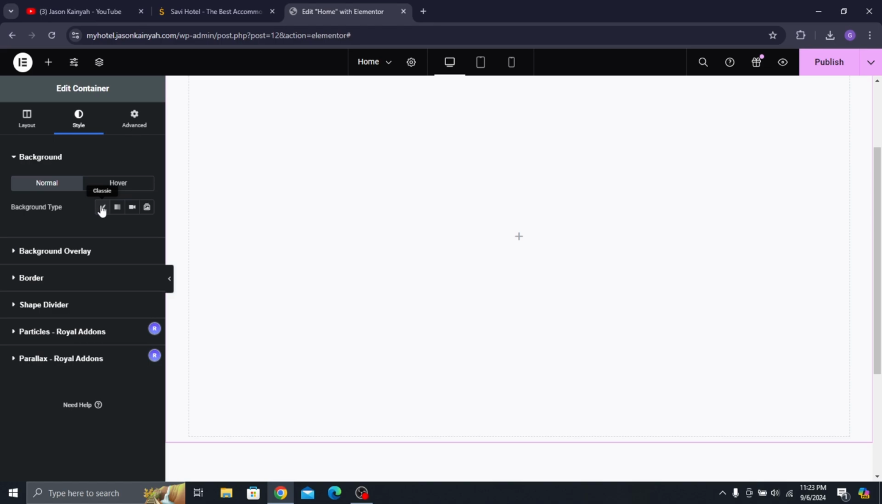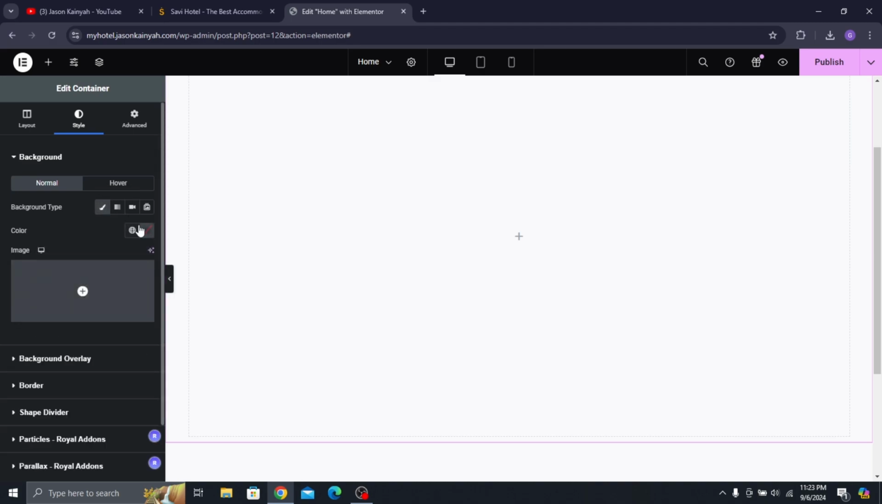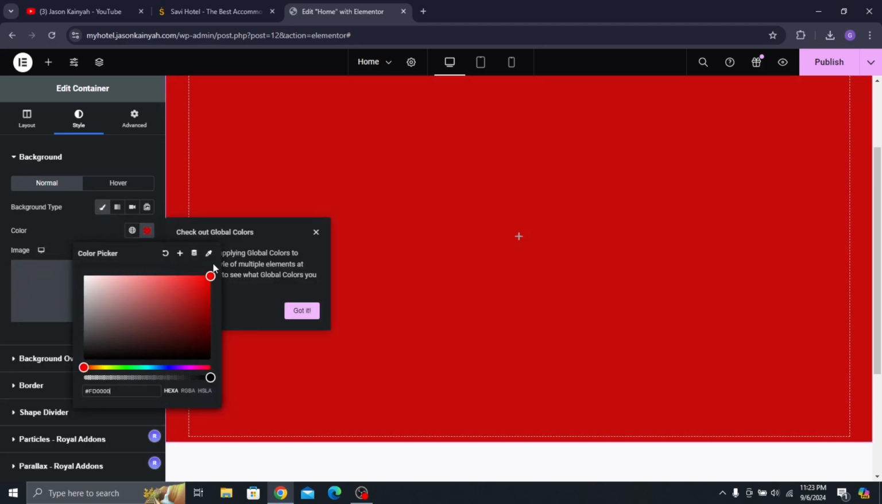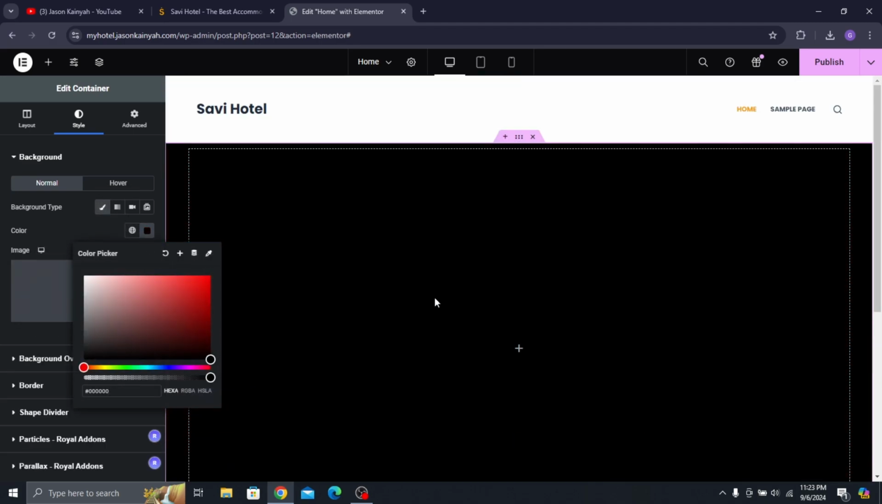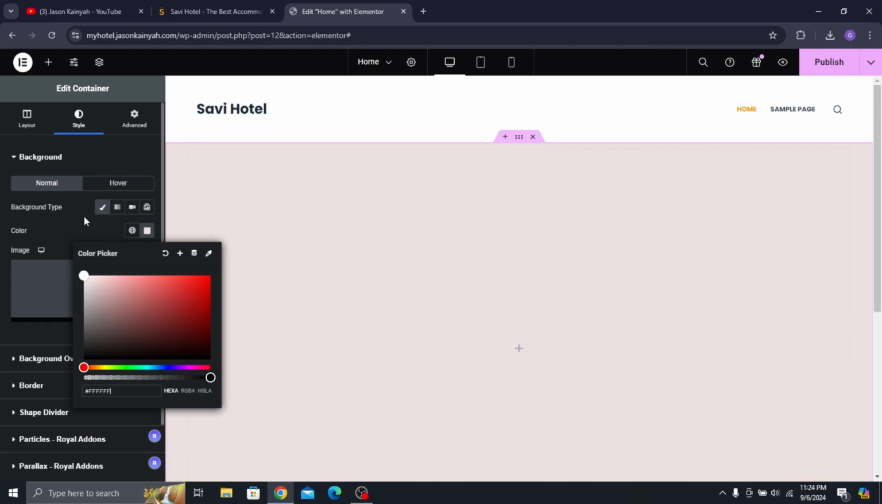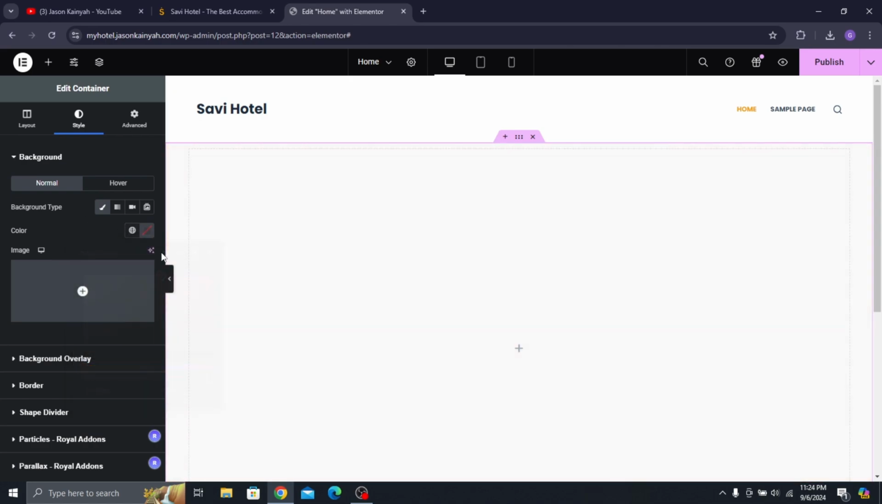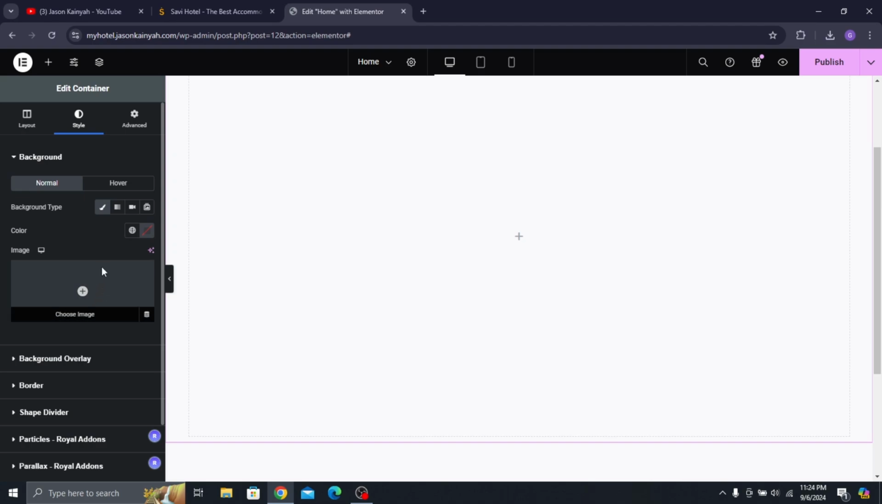So as you can see here, it says background type. You have classic, gradient, video, and slideshow. So you can use all of these as backgrounds. If I click on classic, for example, I can make the color of this red, I can make the background black, and so on and so forth. But over here we want to use an image, so I'll click on this to clear it. Now click on choose image.